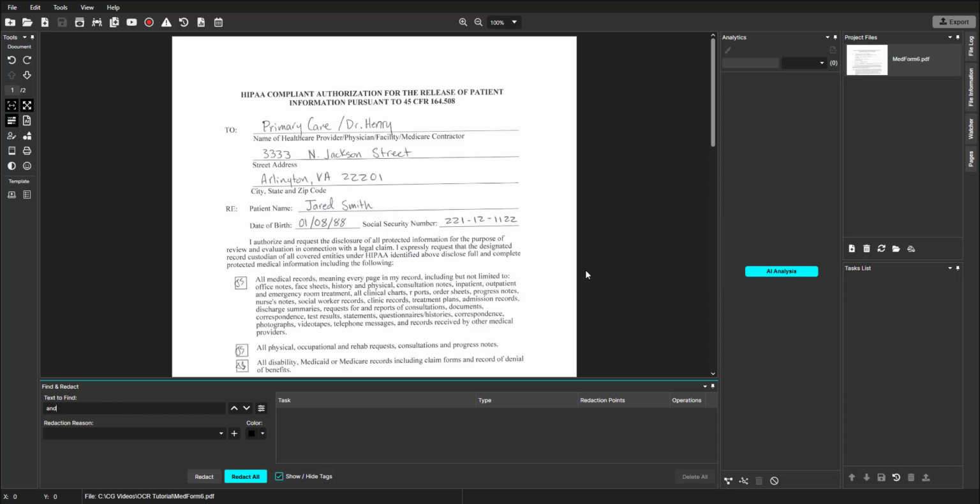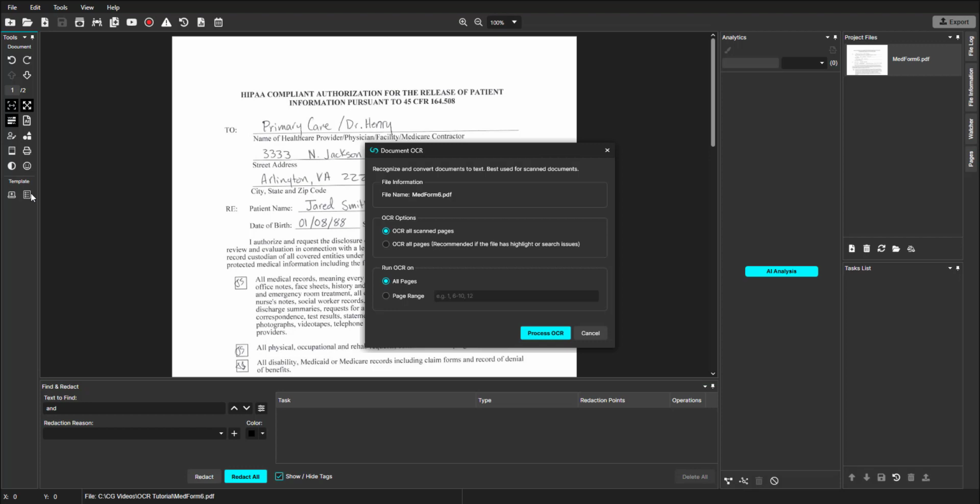Let's fix that. To OCR within CaseGuard, you'll need to click on the OCR Document icon on the left side of the screen. When you do, a pop-up appears. Now you should see two sets of options. The first will let you choose between the OCR processing only the scanned pages and the OCR processing all types of pages, such as machine-generated and scanned.